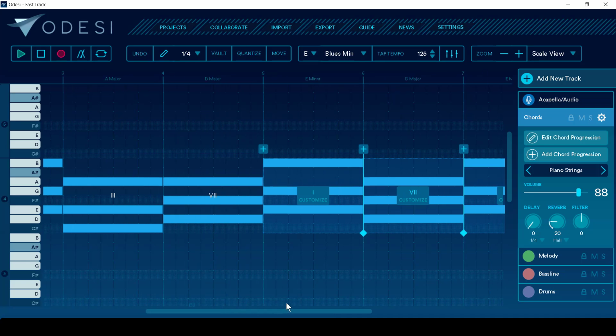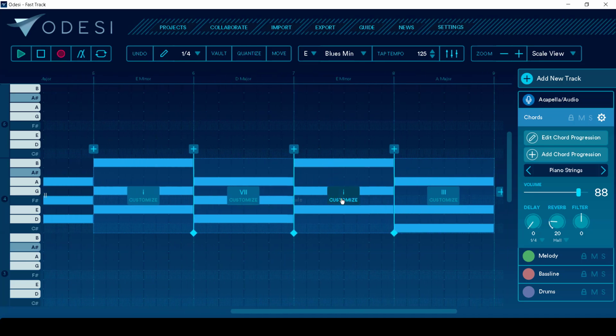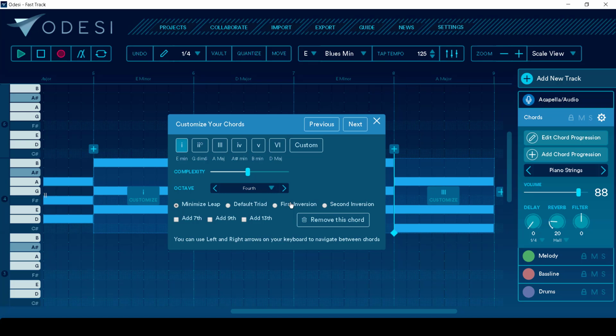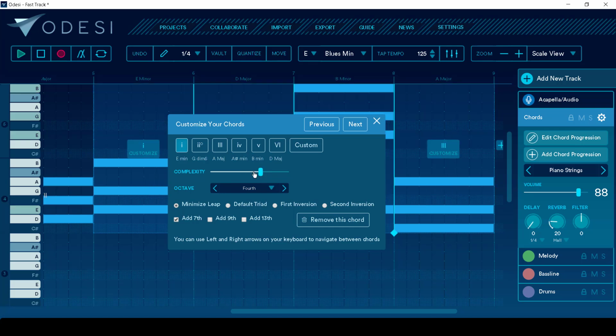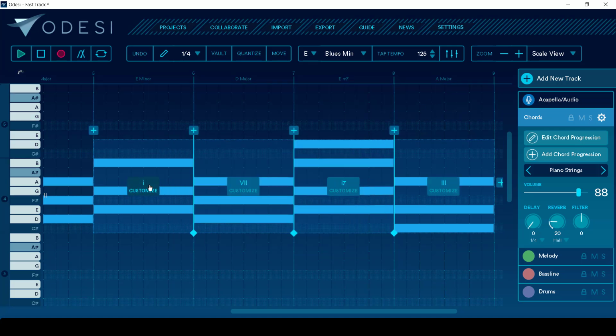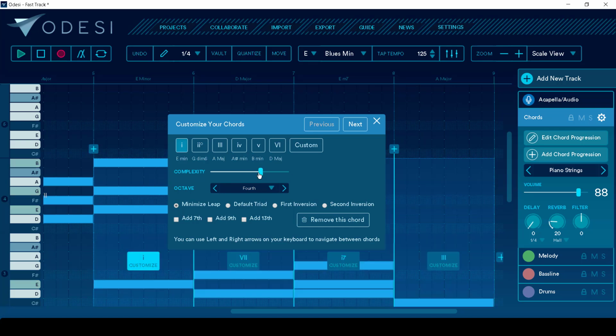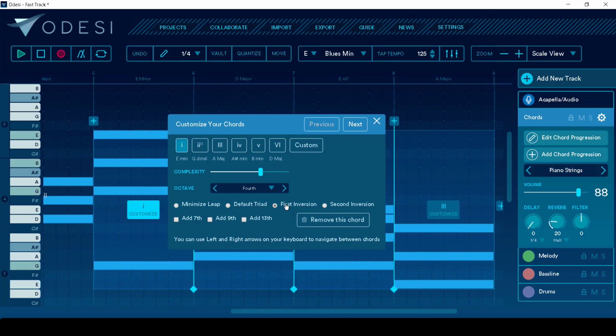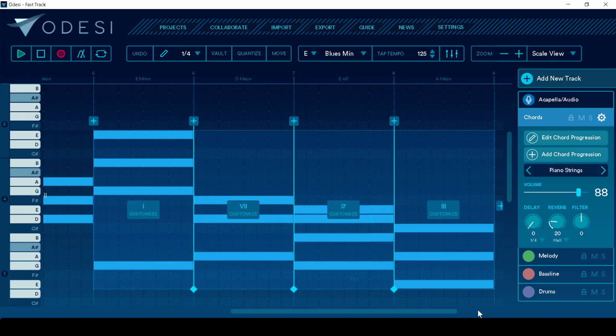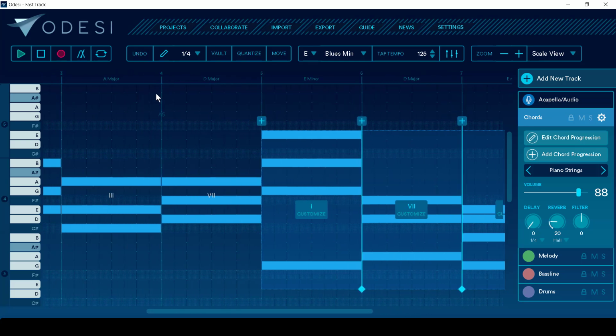I'm going to want to do a little something to make things a little more interesting, where I'm going to hit customize, change this into adding a 7th, making it a little more complex. I'm going to complexify this one a little bit. First inversion, cool. Now that'll sound a little more interesting.